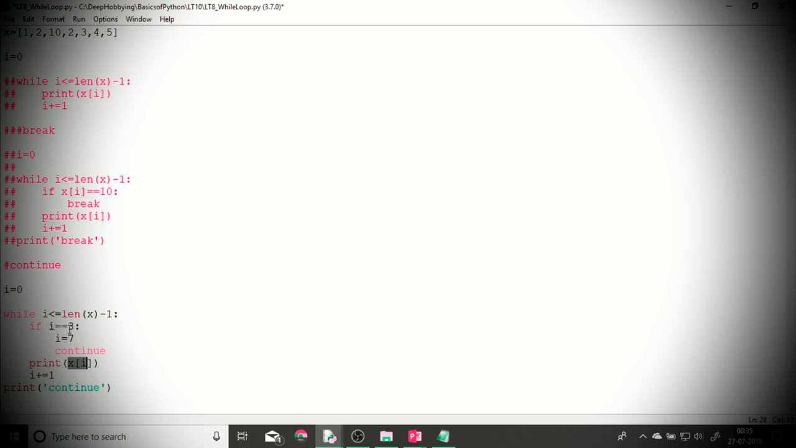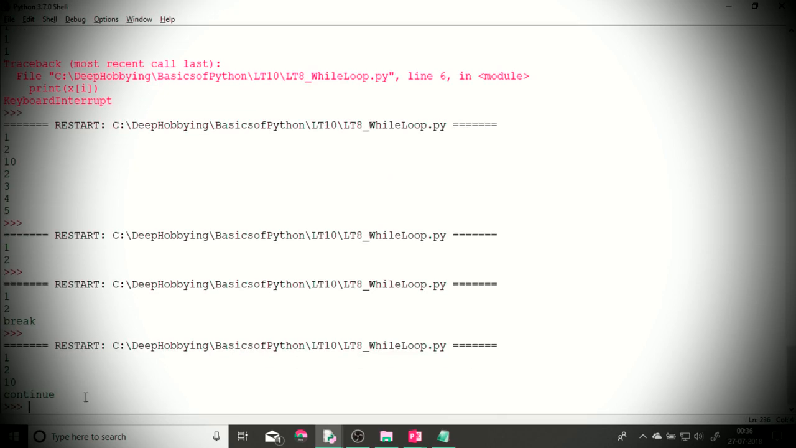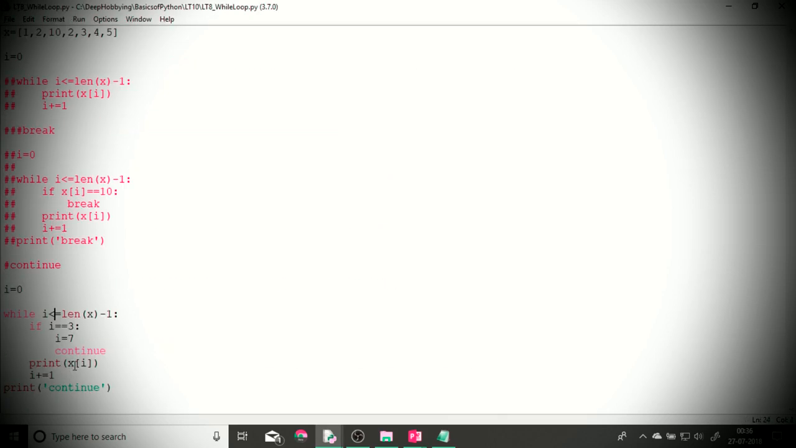But when i becomes 3, which is this one, this time when it should print 2, i will become 7 and then continue. When I say continue, it will just skip the rest and move to the next iteration, and when it goes to the next iteration, i is already 7, so this condition becomes false and the whole loop will break. If I run it here, you can see 1, 2, 10 and continue.